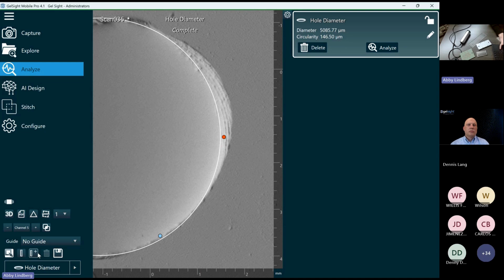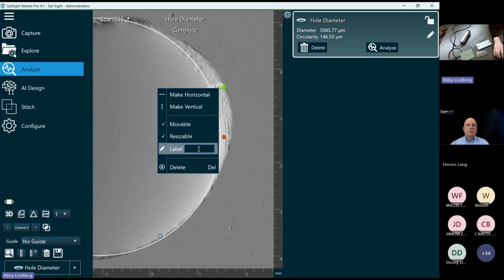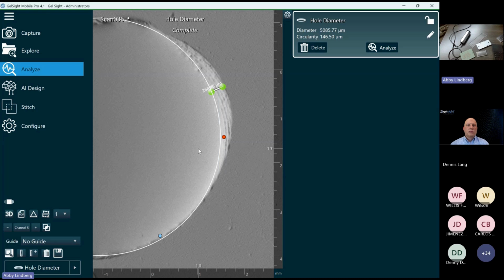So for this, I'll go in and I'll add a ruler and we'll just measure that. We'll snap to the edge of that circle there. And maybe we'll even add a label to this so that when we export our data, we can reference the dimension on the overlay as well.